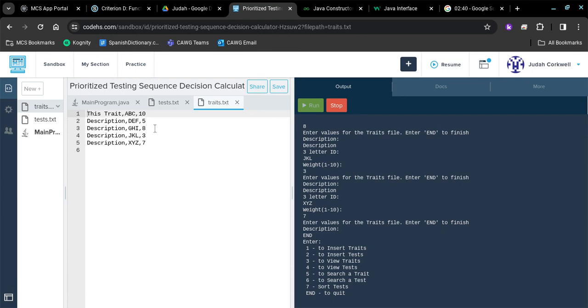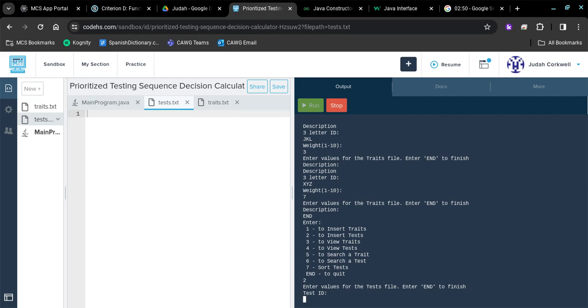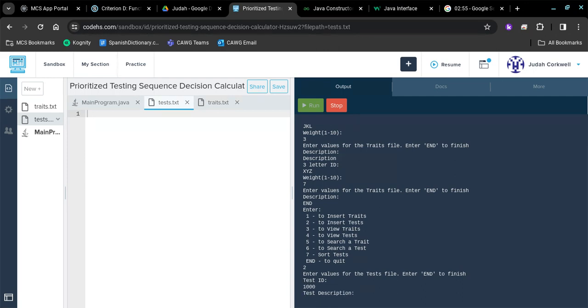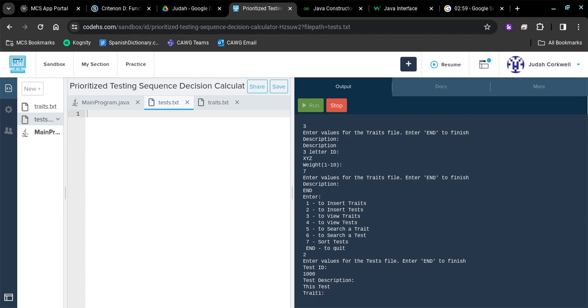So I've got some traits in there. Now I need to do some tests. So we'll insert test. Test ID will be 1001. We'll say the description is this test, and then we'll insert the traits.